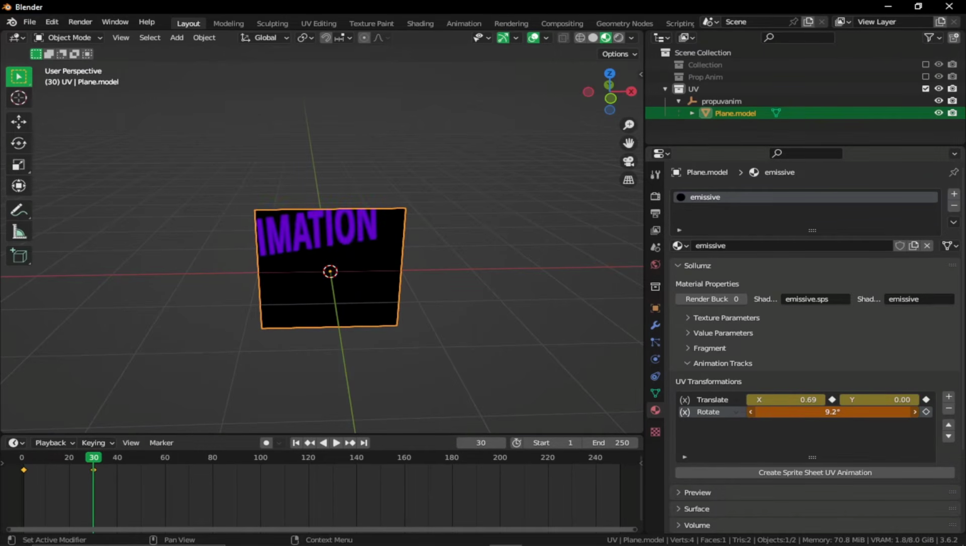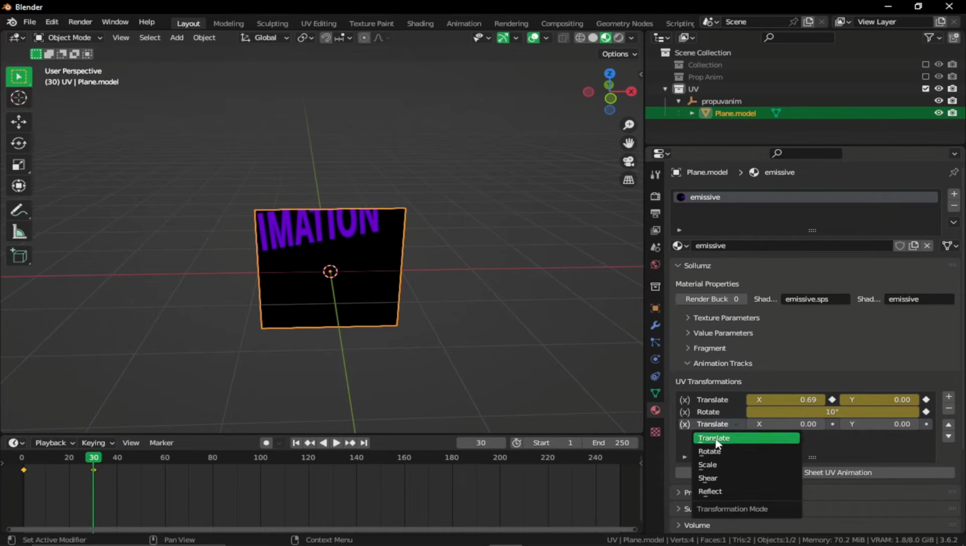And we can also animate that. So it will be something like this. And like that, we can also add rotation, scale, shear, and reflect again and again, as long as you want. But we're fine with these two for now.